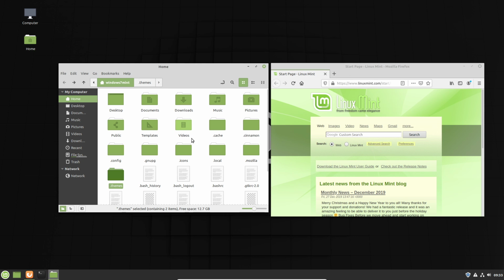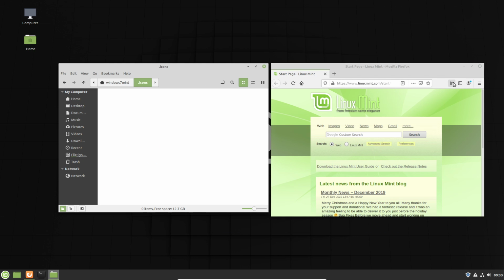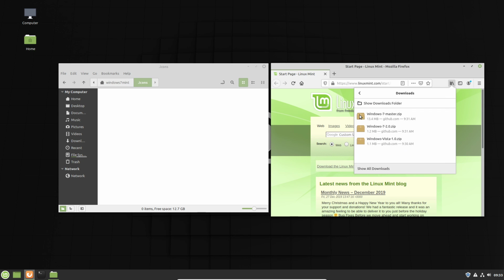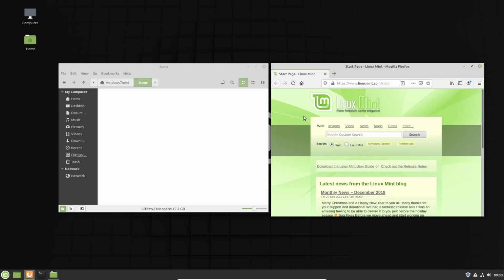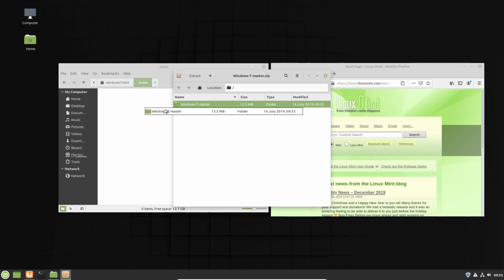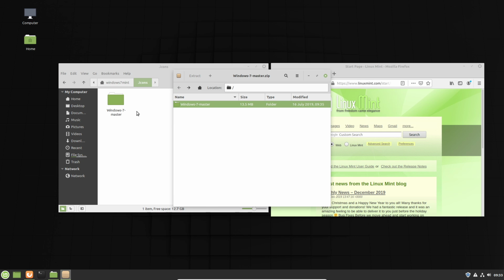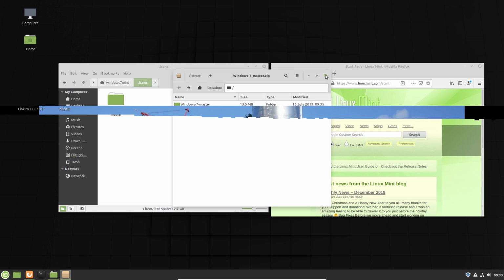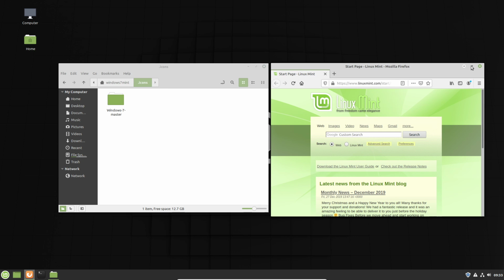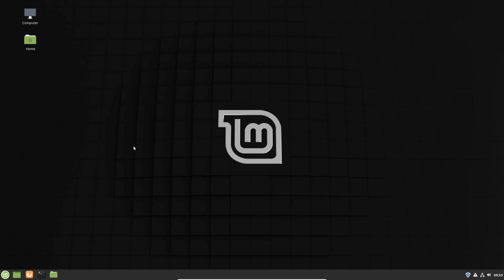And then to install the icons in .icons, that's the Windows 7 master one we downloaded, which was the icons one. And this one, if you go in here, you'll see that there's an index.themes. This one, you click and drag into .icons. And that's all we need to do to install the themes we need.